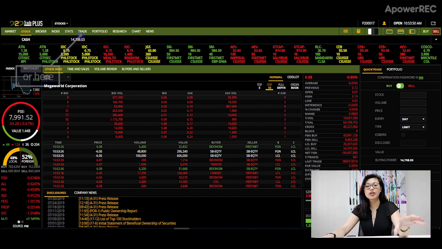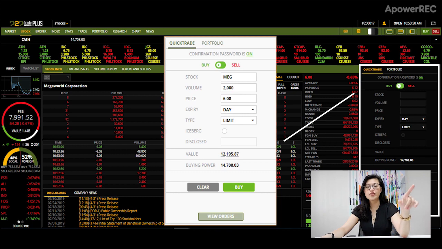So, kapag mag-i-input ka ng order, ito yung mga hinihinging fields. First of all, iti-tick mo kung gusto mo buy or sell transaction. Afterwards, ilalagay mo yung stock code. For example, SM, stock code niya SM. Ito, Mega World, stock code niya MEG. Enter mo kung ilang shares gusto mong bilhin or ibenta. I-enter mo kung anong price. And then, yung default period niyan is day. Then, you'll see your net value, which includes your fees. And then, you just press buy or kung sell siya, sell.